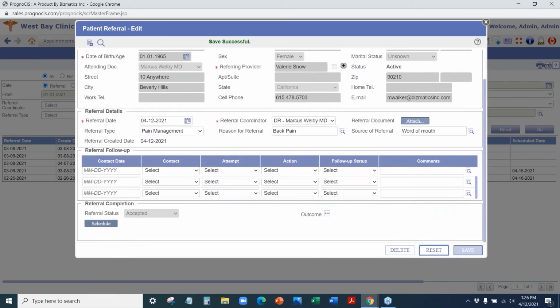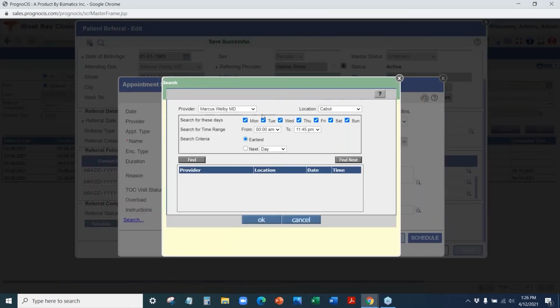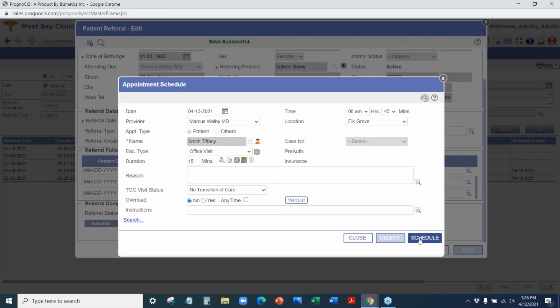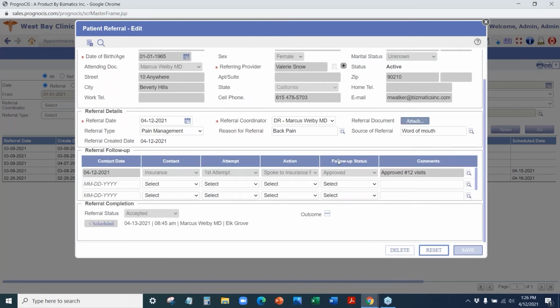So when you hit the schedule button, it pops up the schedule screen. You can then choose the date and time that you want to schedule the patient for. You can also hit this search button and search for an appointment on a specific day in a specific location, a specific time. So you can choose from these items here, hit find the next available appointments, choose OK. You can also choose the encounter type you need to schedule them for, put in a reason for the visit, hit schedule, and then you now have your patient's referral documented, approved, accepted, and you have your appointment scheduled.